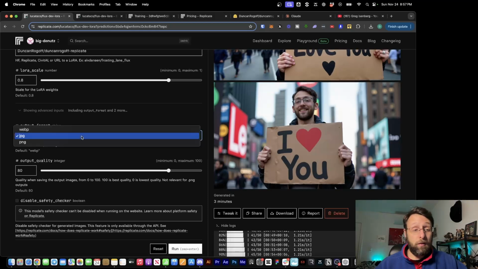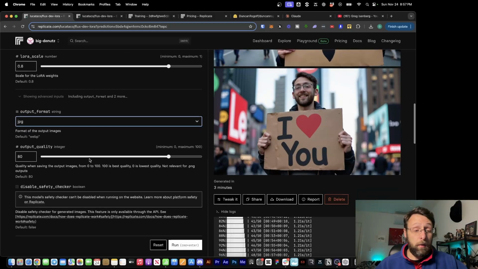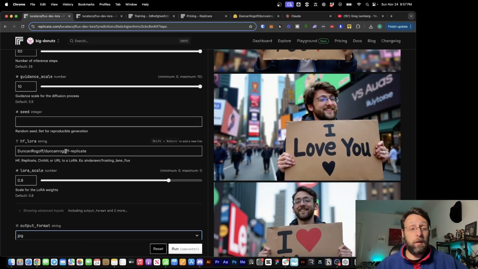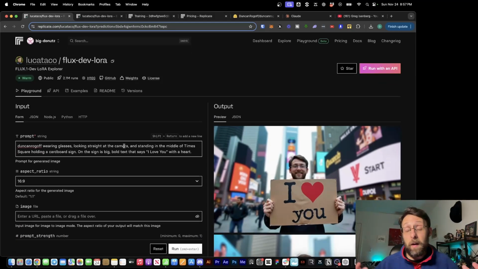The output format, I choose JPEG. You can do WebP or PNG. The quality, and that's really all you have to do. So really the most important thing is making sure that this model is accurate, and then you can play around to get settings that you like.